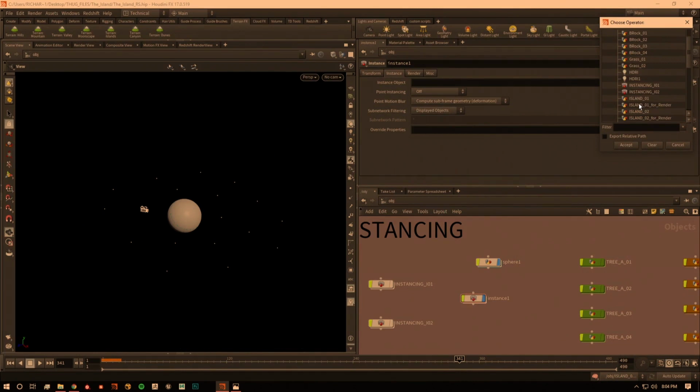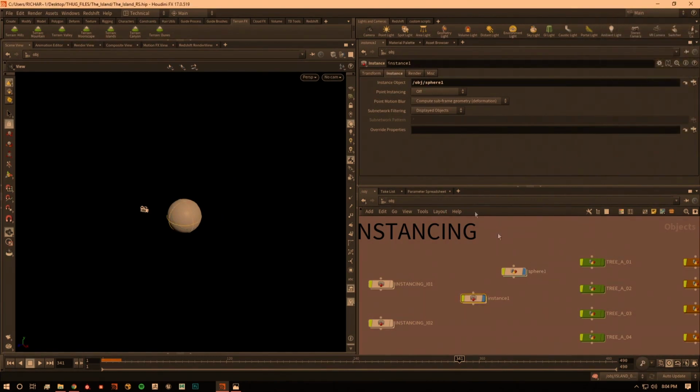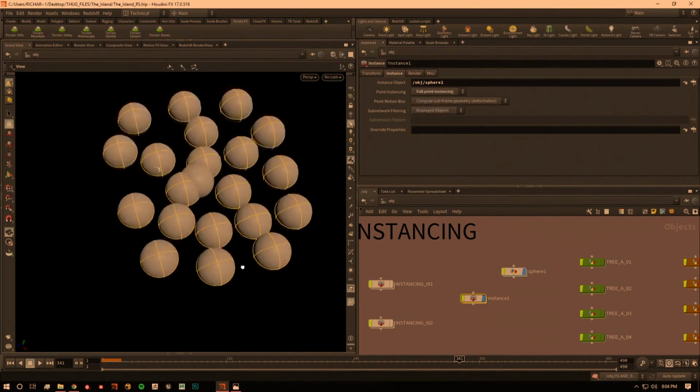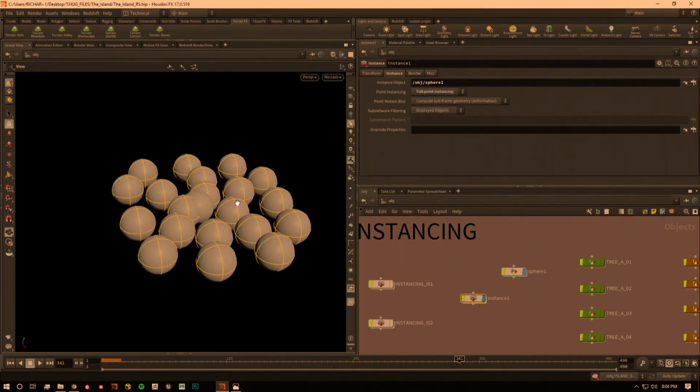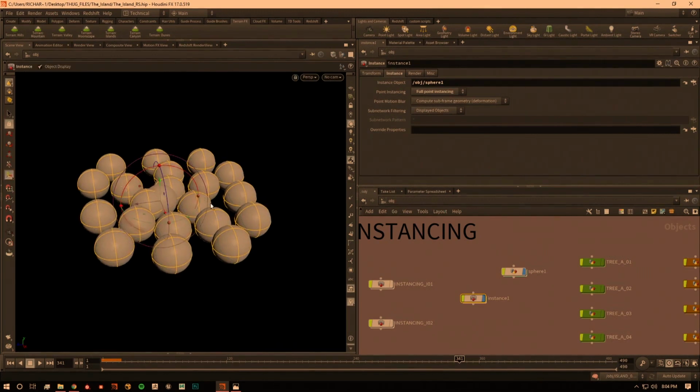The instancing works only at object level. It doesn't take any input from SOP level. So you can only specify a geometry container here. You can't go to the actual out node or anything. So I'll have to specify sphere1, and at point instancing, I'll say full instancing. So I get these spheres being instanced on these points. And if you want to move any one of these spheres, you can't do that, because this only exists at render time. This doesn't actually exist in your viewports.